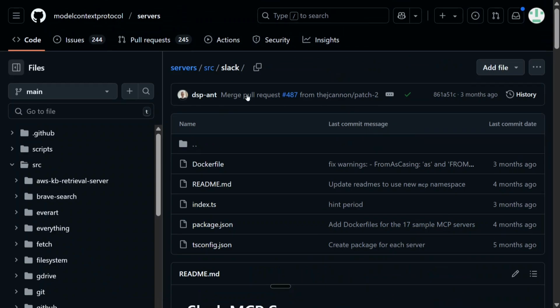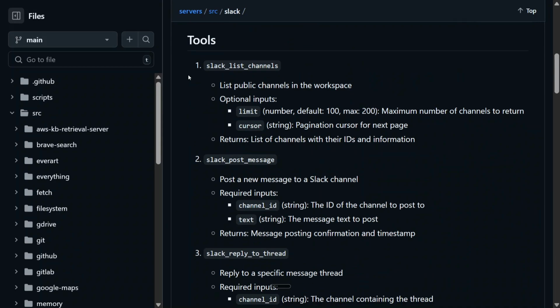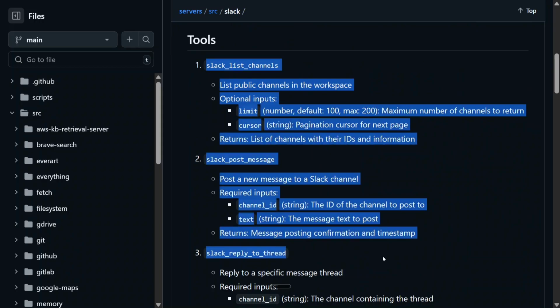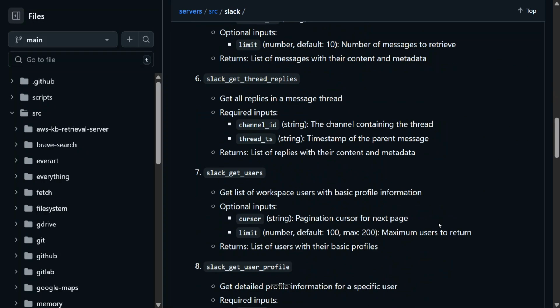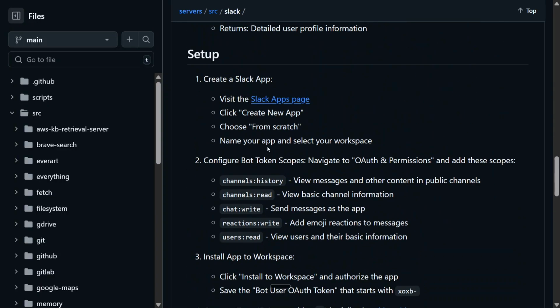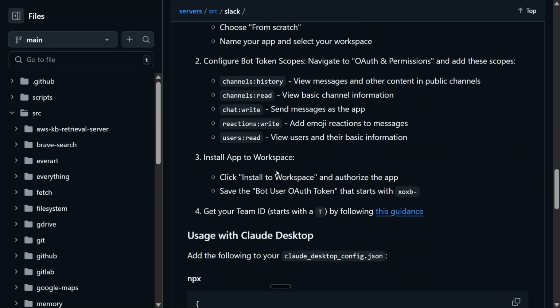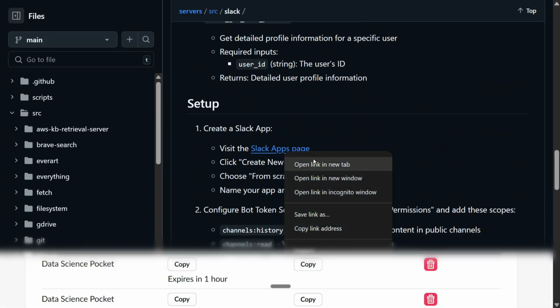So basically, I am using this particular Slack MCP server, and these are the different tools present: reply to thread, Slack add reaction. This is present in Model Context Protocol server GitHub repo. So we will start off with this. There are multiple things you need to do. First of all, you need to set up a Slack application, then provide permissions and auth, and then install the application in your workspace, and then get your Team ID. There are four steps required. So let's get started one by one.